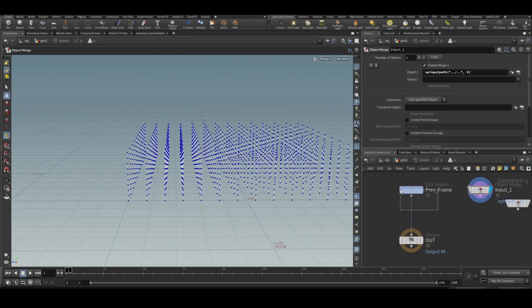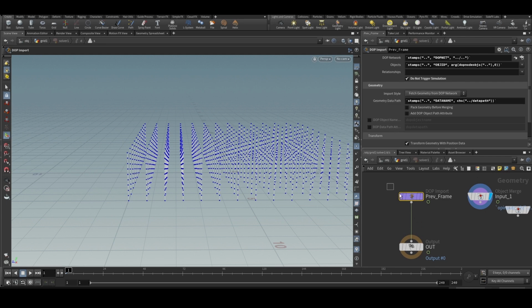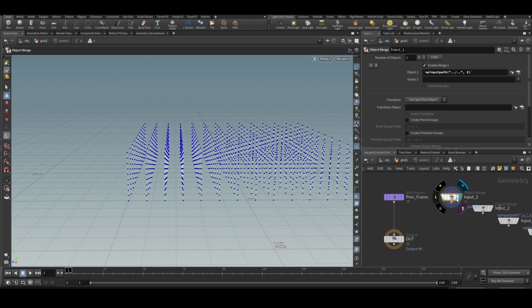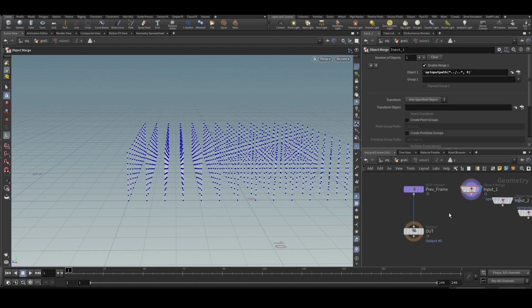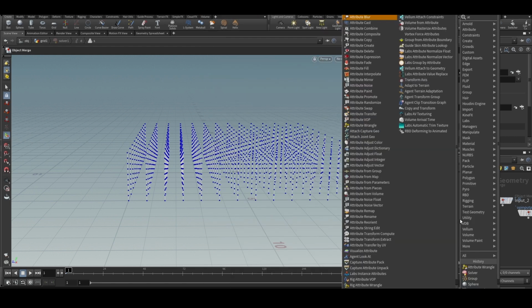If you know about solver, this is the previous frame's data. Whatever goes out from here will come back in here, and this is the current animation data, the first input that we are giving. So what we have to do is check each and every point if their inside attribute value is 1. So we'll put an attribute wrangle.